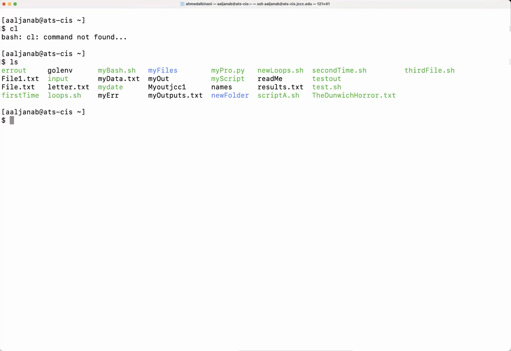Let's say cat names. Okay, so that's supposed to print the content of files. Now I want to use that output as an input for grep, and I'll put, for example, Adam. And you can see here, it's simply highlighting Adam out of the list.